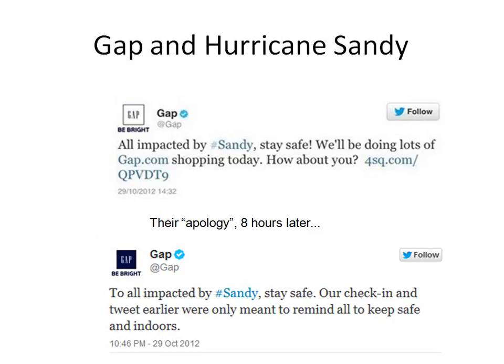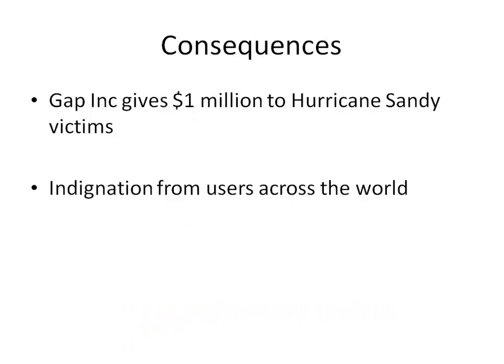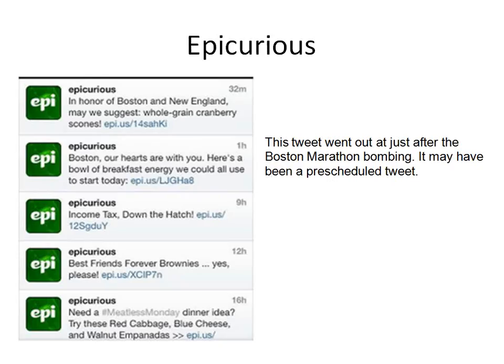Here's another one. Somebody used a hurricane to promote what it is that they're doing. They attempted an apology 8 hours later, which was no apology at all, and they got absolutely slammed on social media, and they had to give a large donation to the victims of the hurricane.